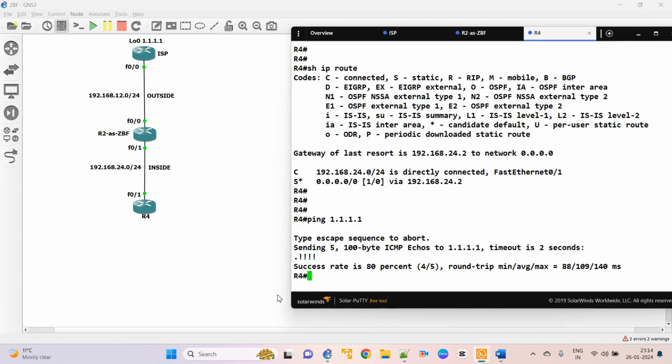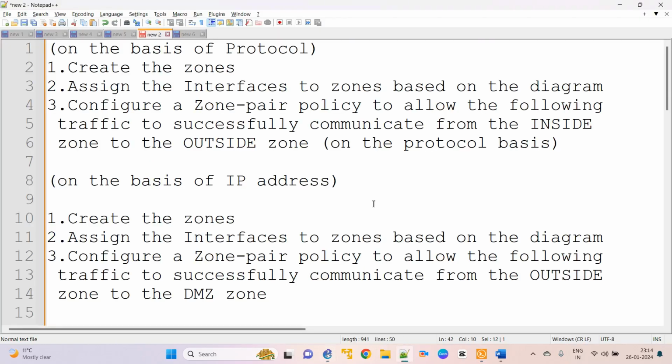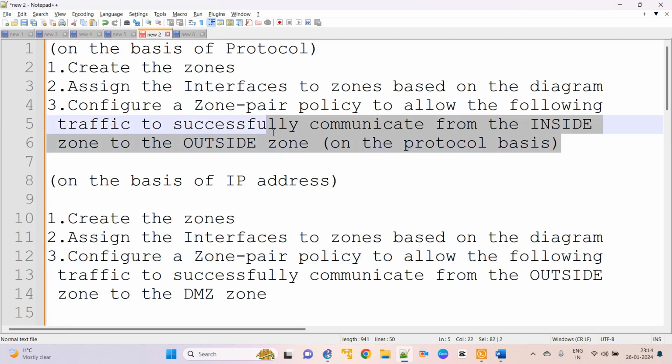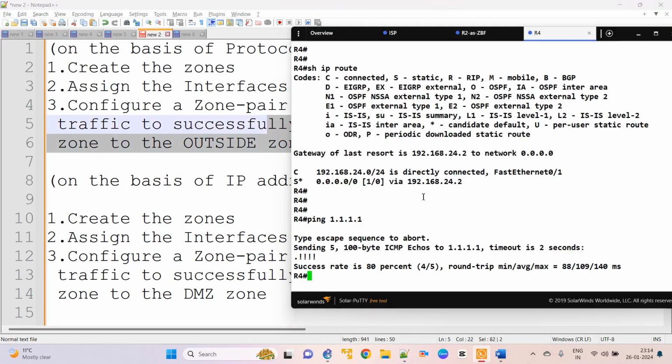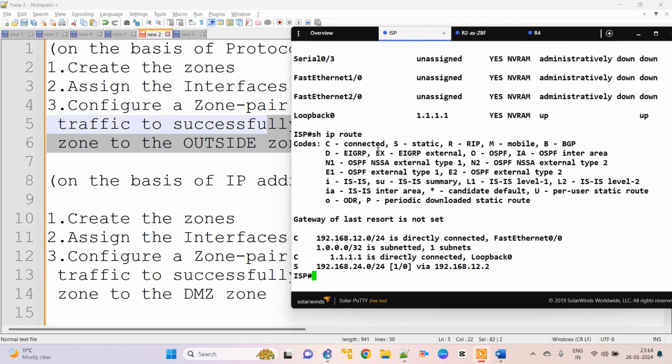So we are covering two tasks here. In the first task, we will do inside to outside zone, and in the second task, we will do outside to DMZ zone communication, right? One more thing: in the first task, we will allow only the telnet protocol. So let's configure telnet on the ISP router.